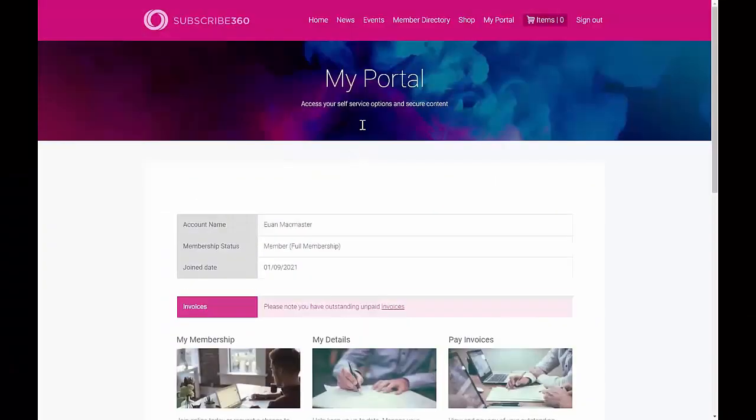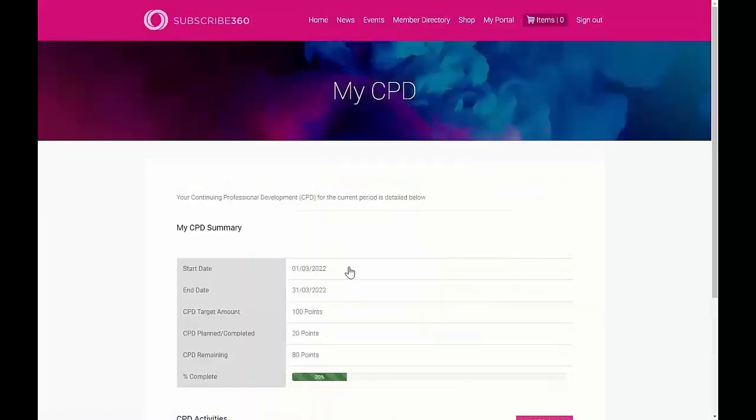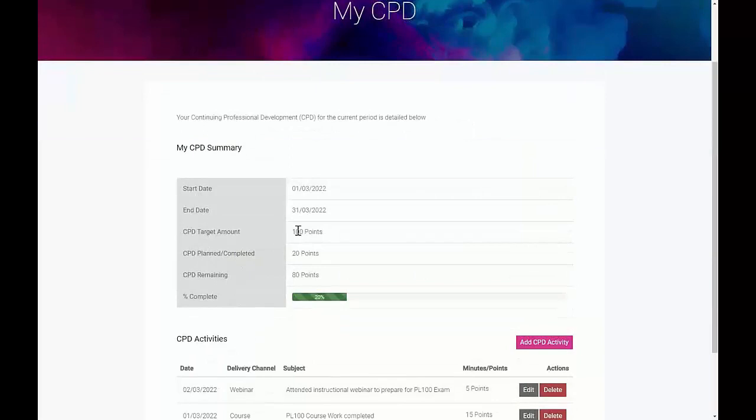In the portal, I'm logged into my portal. One of the areas in here is my CPD. So we can click in here and I can see my CPD summary. So I can see that in the target for this month, my target is 100 points. I've completed 20 points and I have 80 points remaining. So nice easy sums. I'm 20% complete.